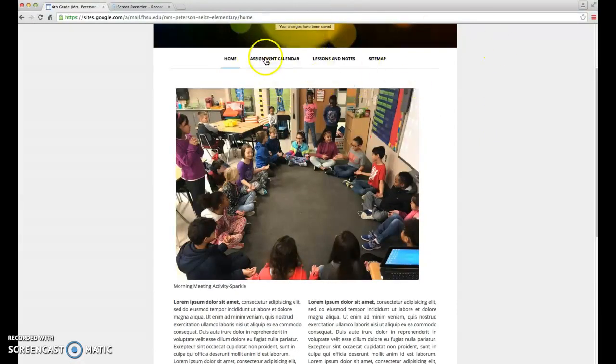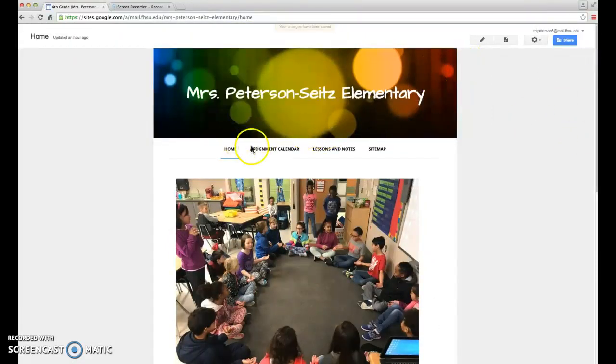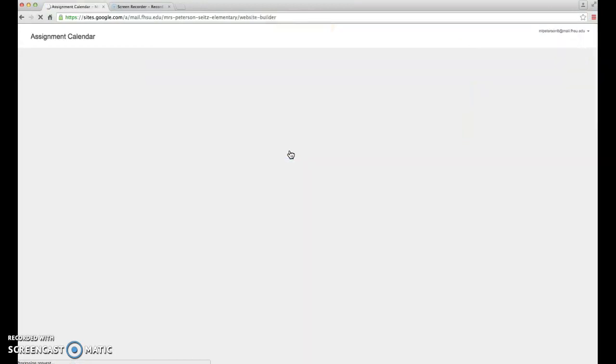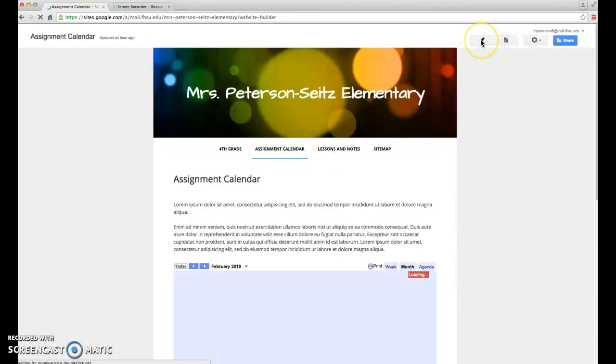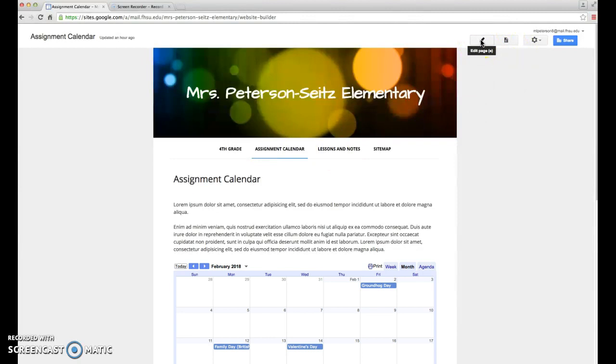And now you'll be able to see that we can go in and edit more when we need to coming up. So we can click on the assignment calendar, we can go back up to the edit, and we can go in and change whatever we would like on this as well.